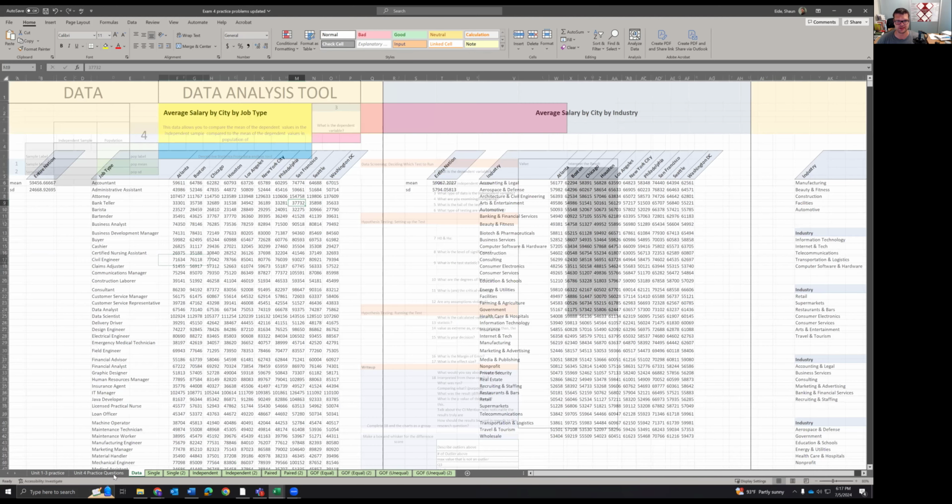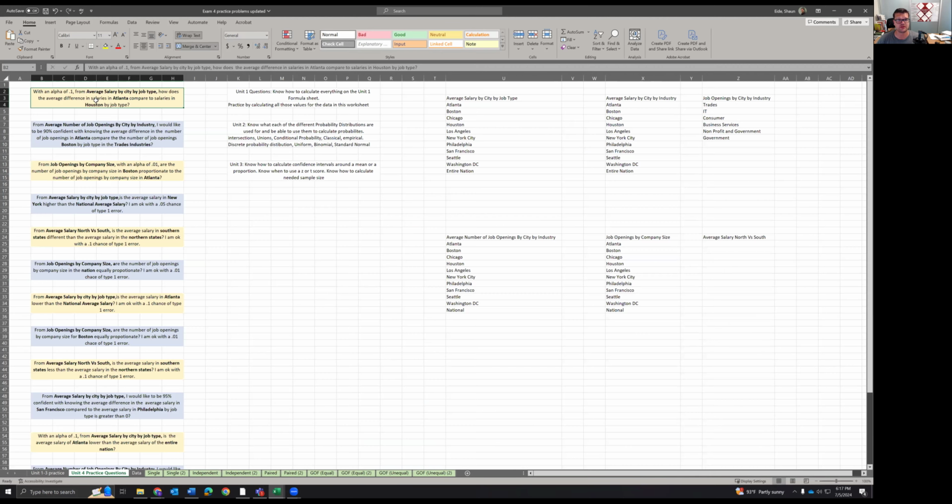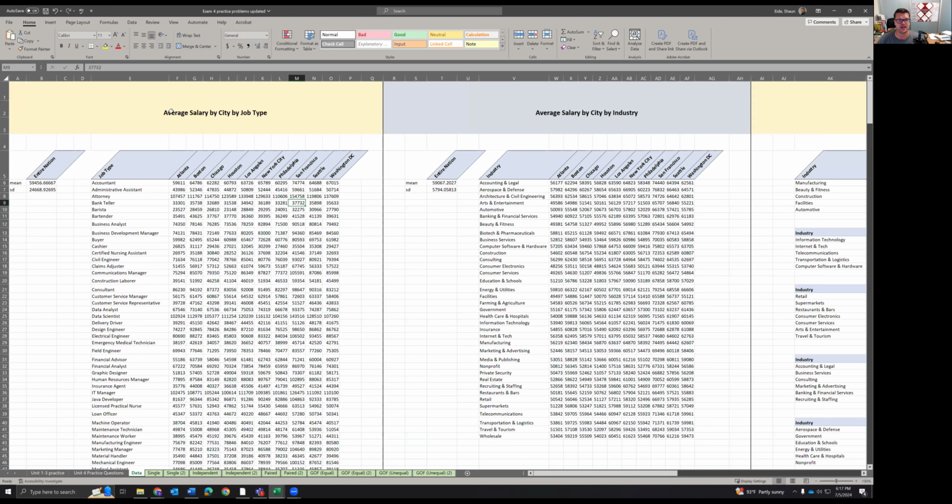from the final project example. So say for instance, you've got the unit 4 practice problems with an alpha of 0.1 from average salary by city by job type. So I'm going to go to average salary by city by job type.